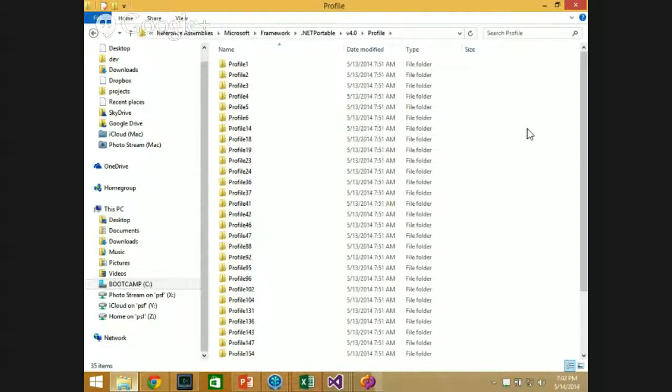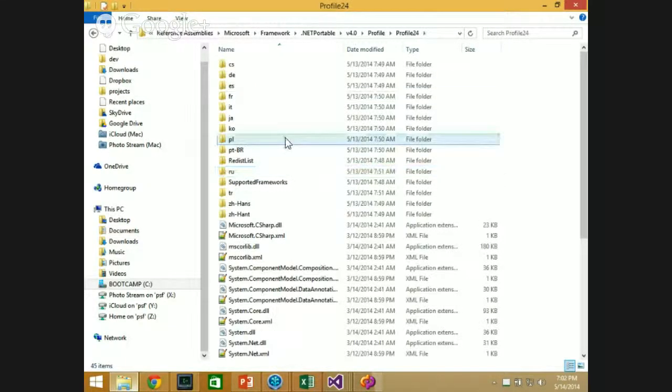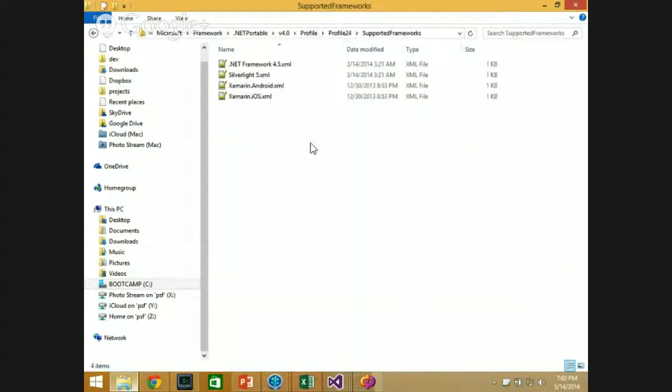When you compile your application, you're compiling against one of these DLLs that exists in this folder. We can actually use this, as we'll see a little bit later, to our advantage to say, what if I want to be able to use Microsoft's same trick on my portable library? We'll see if we get to that, because that's kind of a crazy thing to do. But if I go dig into any one of these, you'll be able to see, here's the supported frameworks list, and it tells you exactly what are the supported frameworks for this profile.